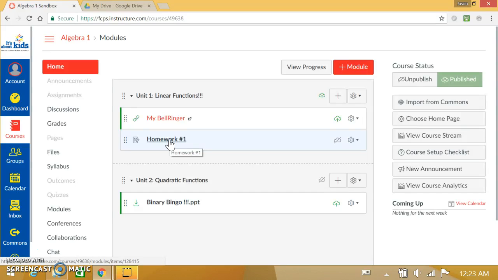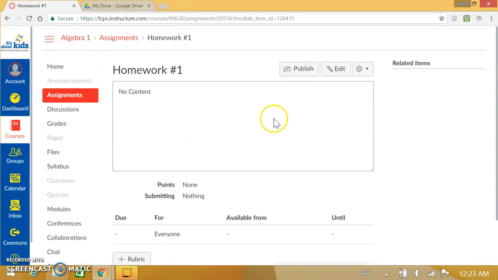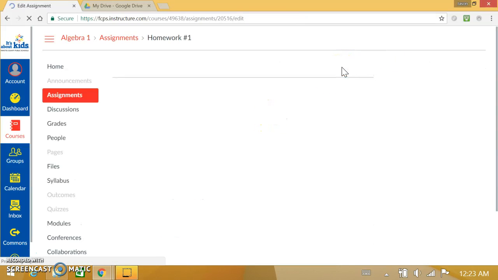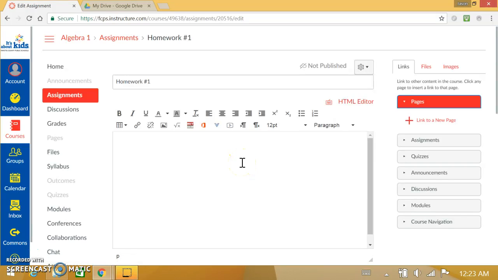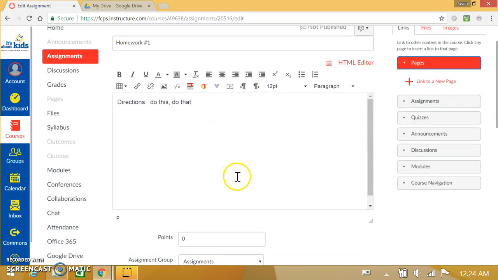But for us to set up the assignment, also notice it's not published so the students can't see it yet. But to set up the assignment, I have to click on it. Once I get in here, then I need to hit this edit option. And now I'm editing the details of that assignment. Now, you have this large text box here, and this is where you would type in the directions to tell the students what they're going to do.